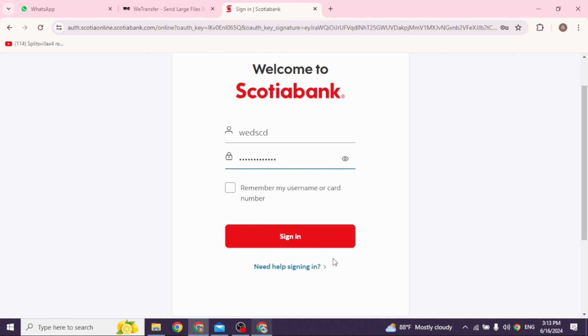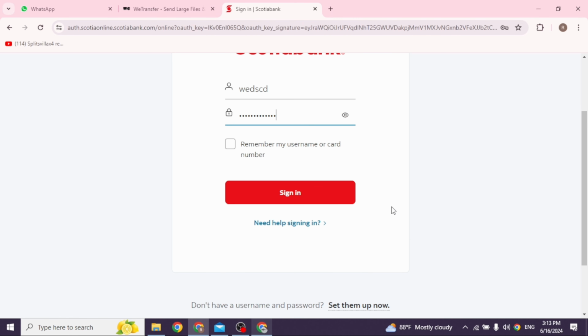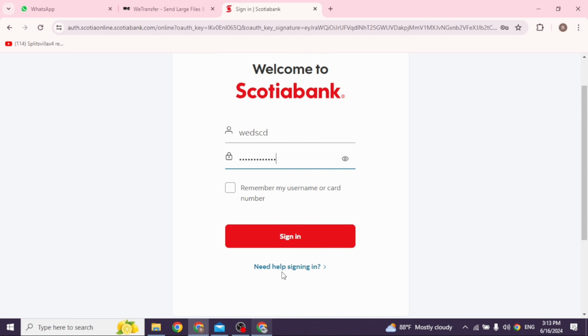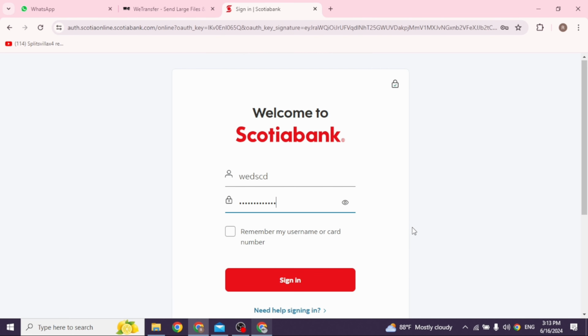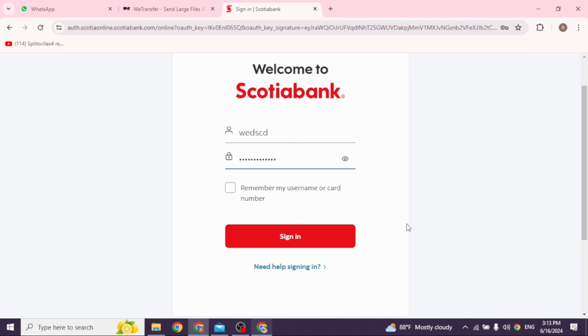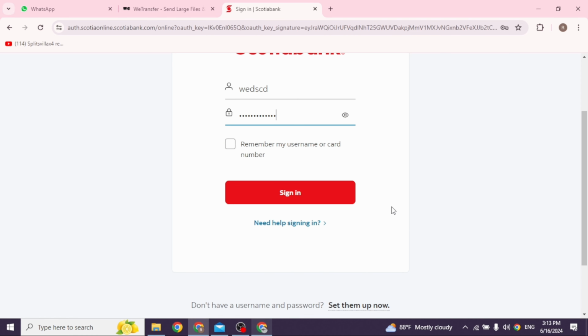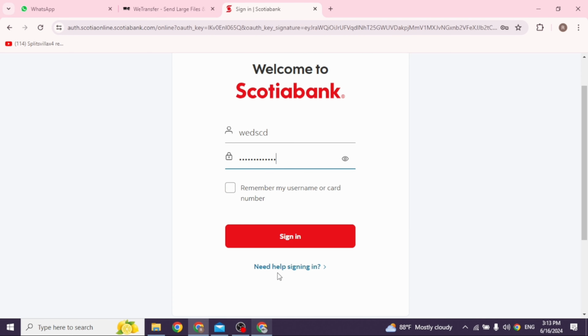Likewise, in case you are having issues logging in, click on this option, need help signing in. With that, your problem will be resolved. Once logged in, you can head towards the credit card section, and with that, you'll be good to go. So this way, you can easily log into your Scotiabank credit card account online.